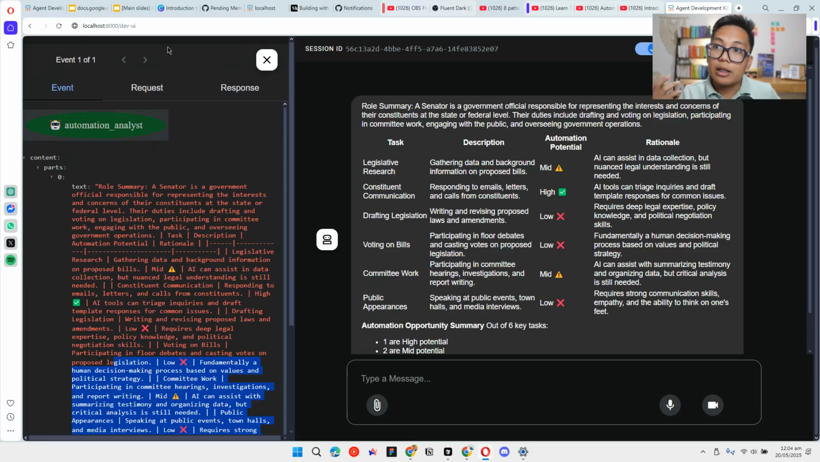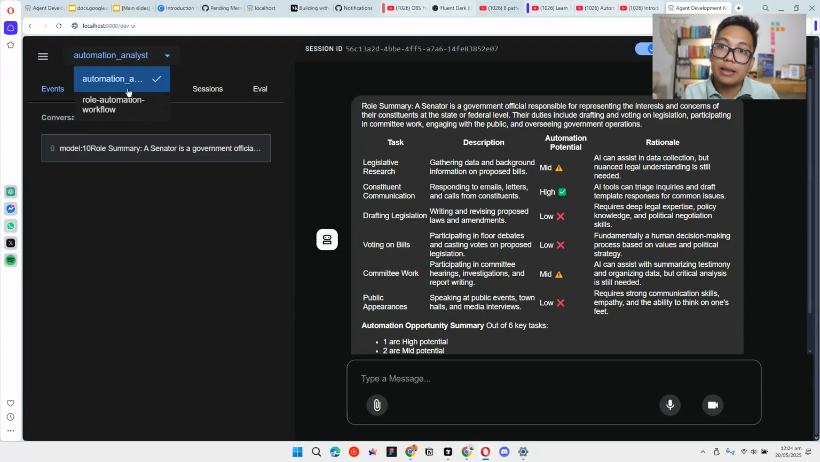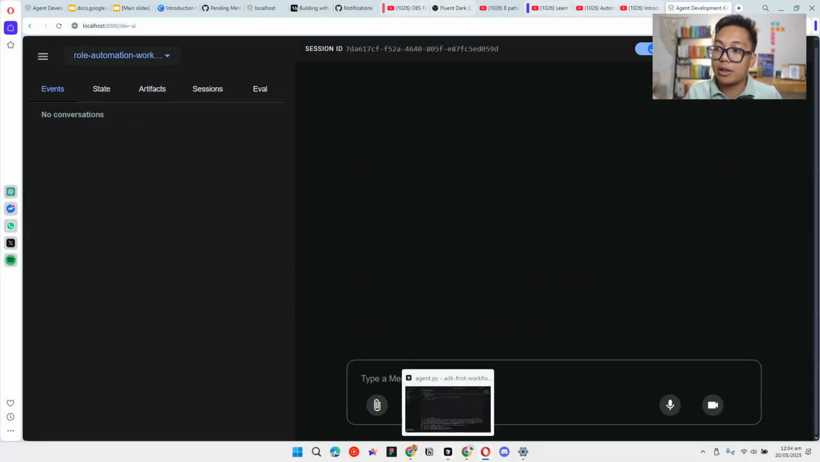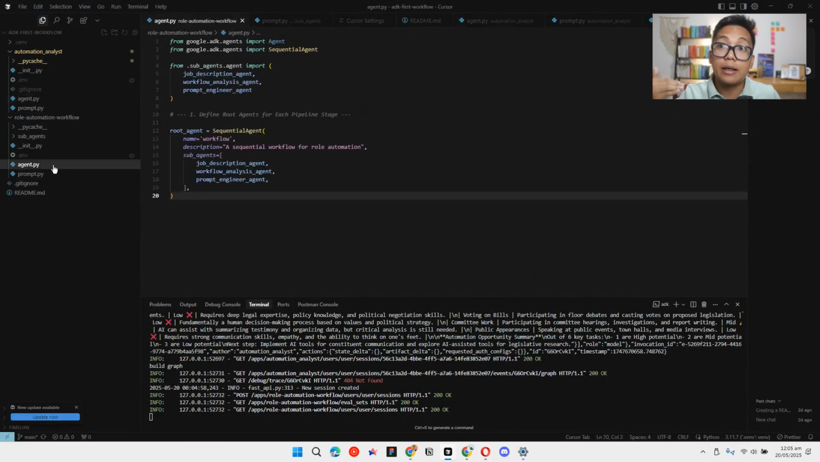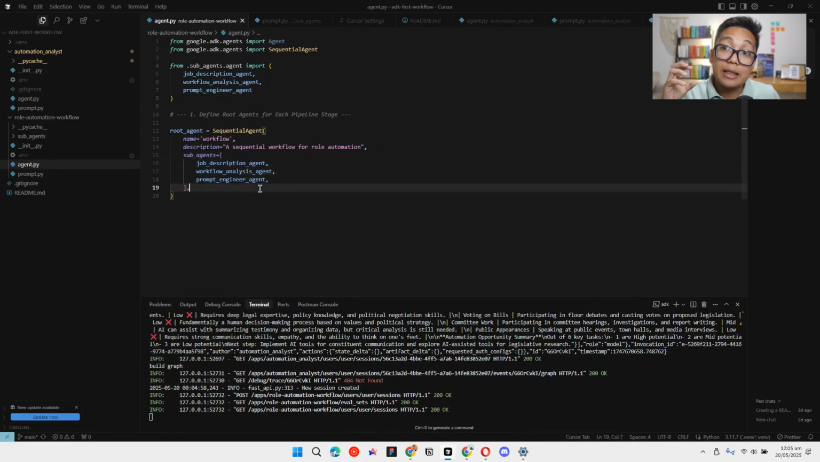So let's do another example. This is the sequential example, the role automation. Just want to look in the code real quick. So here we have our main agent, and instead of just a base agent, we're declaring this to be a sequential agent. Its name is a workflow and it's a sequential workflow for work automation. Notice here that I did not declare a model for this sequential workflow. I just declared sub agents. And this is by intention.